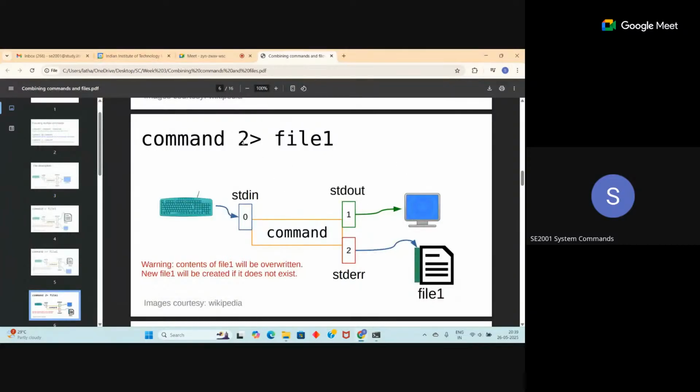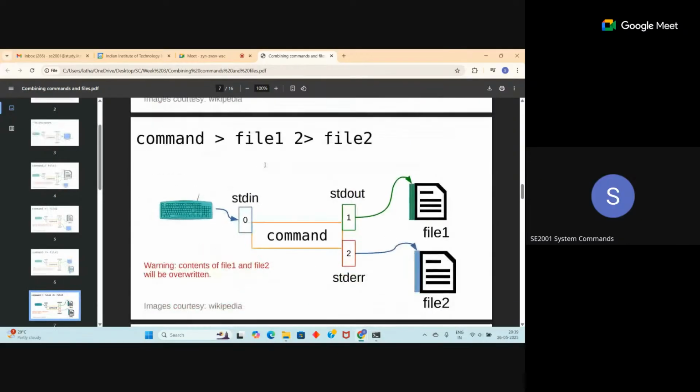So here we are redirecting error to the file. Suppose I write a command like this: command > file1 2> file2. What will it indicate? The output of this command is redirected to file1, and 2> file2 means the error is redirected to file2. So two files get created here, file1 and file2.